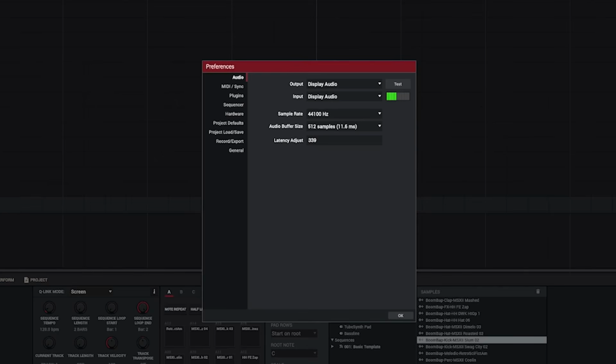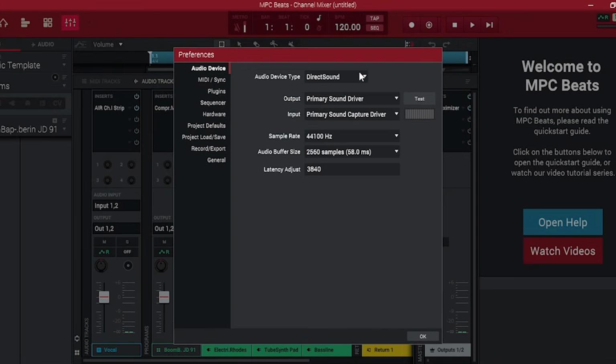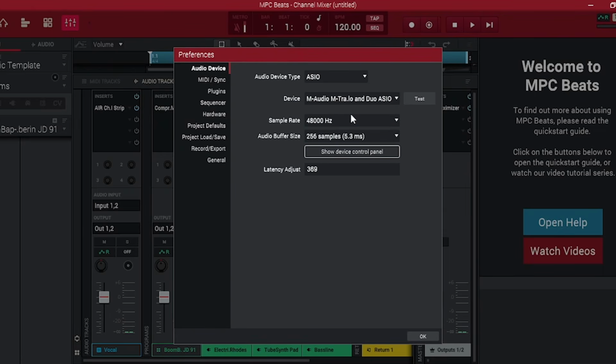To make sure MPC Beats is using our M-Track Duo or Solo as our input and output device, change the input and output settings by clicking the drop-down menus and selecting USB audio codec for both. If you're using Windows, set the audio device type to ASIO. This ensures that MPC Beats will use the M-Track driver you just installed to link your M-Track to the software.